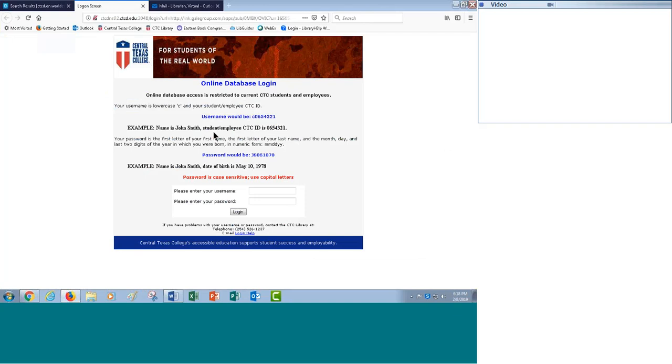Now, because I'm leaving the catalog to go into the databases, the first time I do that, I'm brought to the online database login screen. The username and password are very similar to what you use for Blackboard. Your username is going to be the lowercase c, the first 7 digits of your CTC ID number. Your password will be your first and last initials in capital letters, followed by your 6-digit birth date. You just enter that here, and then click on Login.